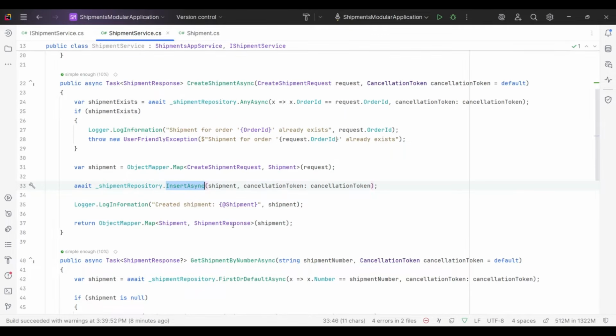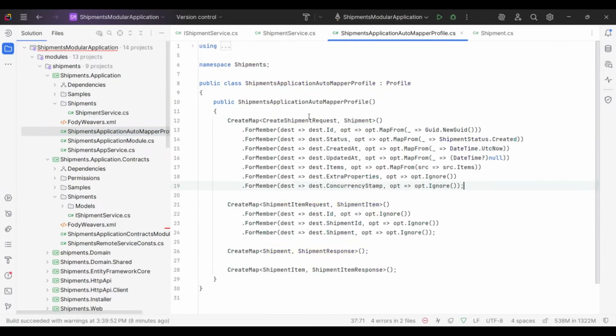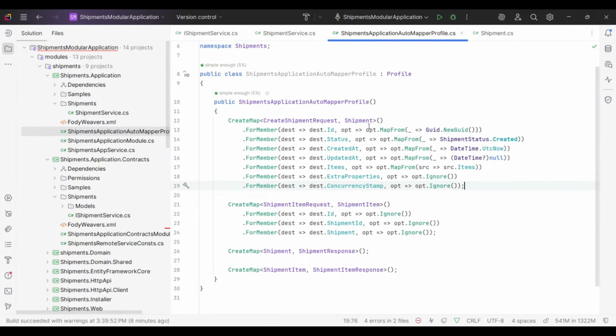And finally, we map our shipment entity to the shipment response. Here, I will show you how we can perform our mapping. We can do our mapping manually, or we can use the built-in AutoMapper profile. Each application project has a profile template, and here is specified our mapping.